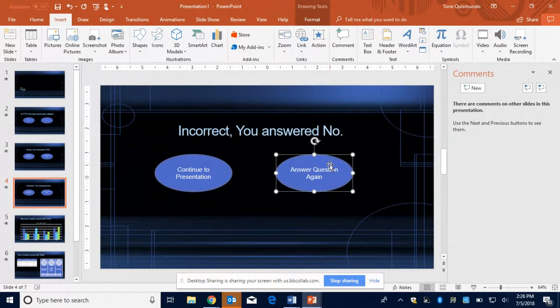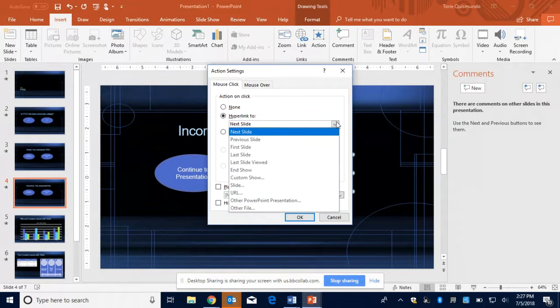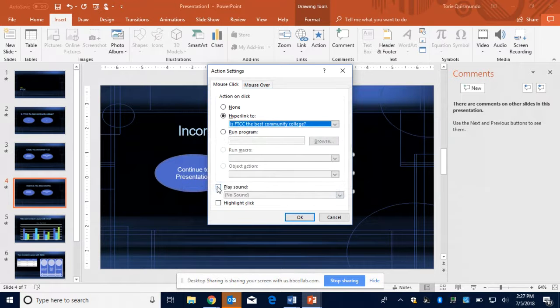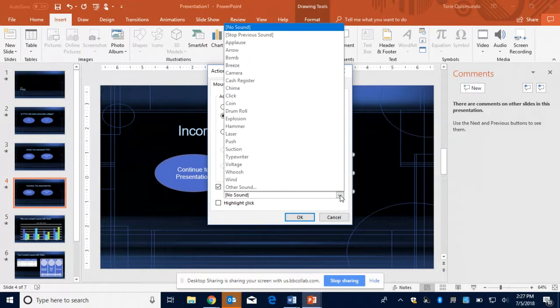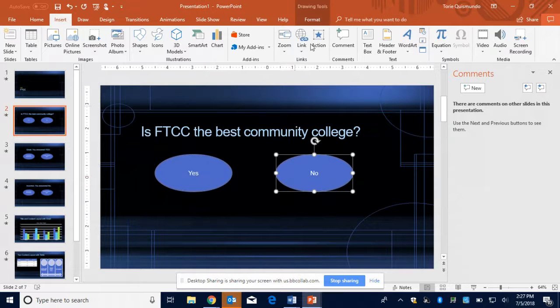All right. This one here, we'll even add a little audio on this one. Hyperlink to, we would like for them to do this one again. Link it to the slide, and they're going to go back to the question. And we'll have it play a sound. Play a sound of bomb. Okay. All right. Maybe this one should play a sound.